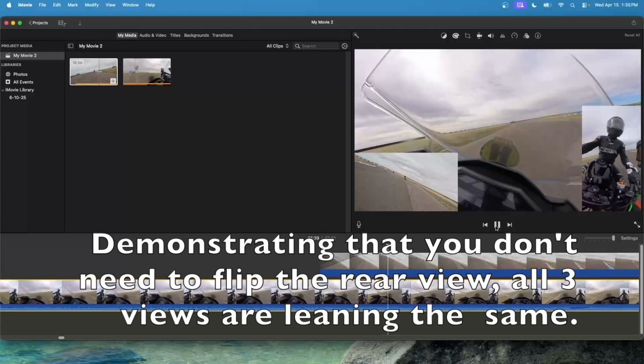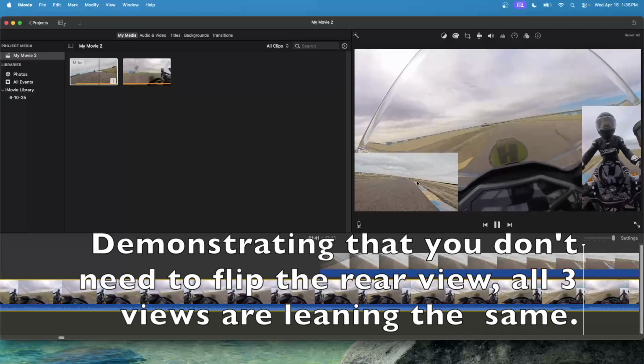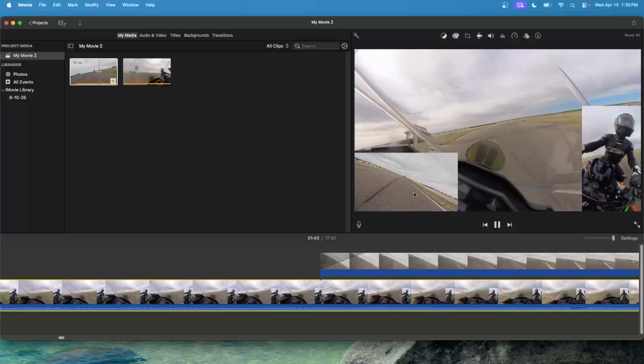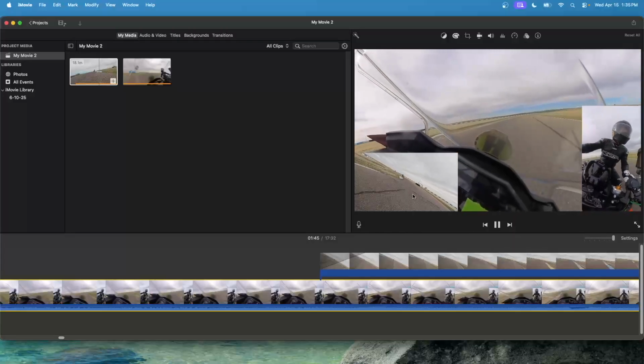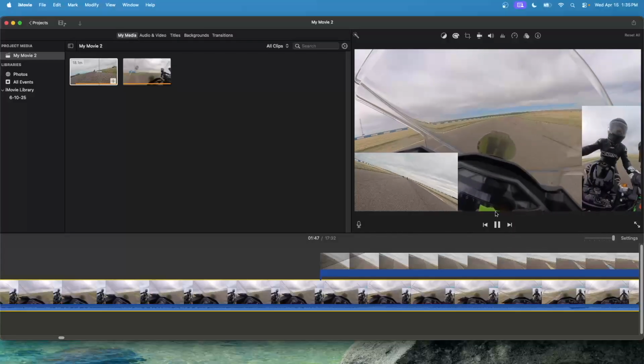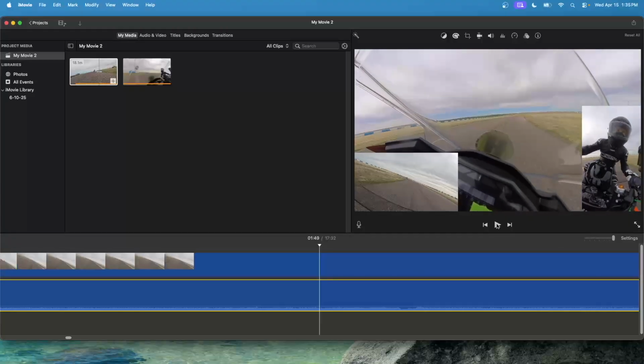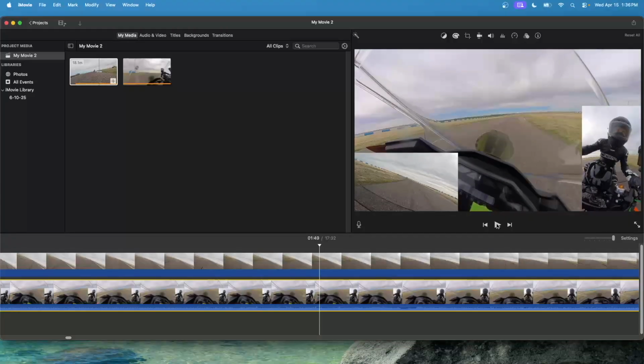Notice we don't need to do anything. We don't need to flip the GoPro. It's all right. Everything looks like it's going the same direction. So that works for me. If you have a different preference, obviously flip or don't flip as you see fit. But now we have our 2 picture-in-pictures. We got 1 audio, three views, and we're gonna do the same thing.